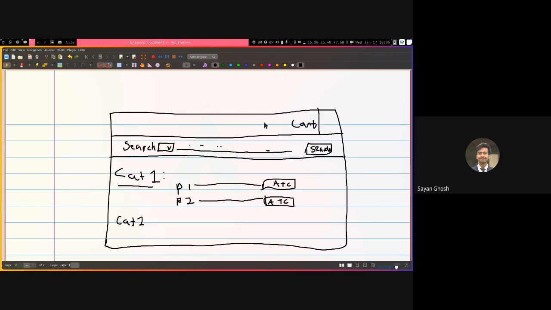What else? What else can we add? Profile. Yeah. Those three lines at top left corner. Yeah, exactly. So basically menu, right? So this one. I guess you're talking about this one. Yeah, so this is basically called a hamburger menu.